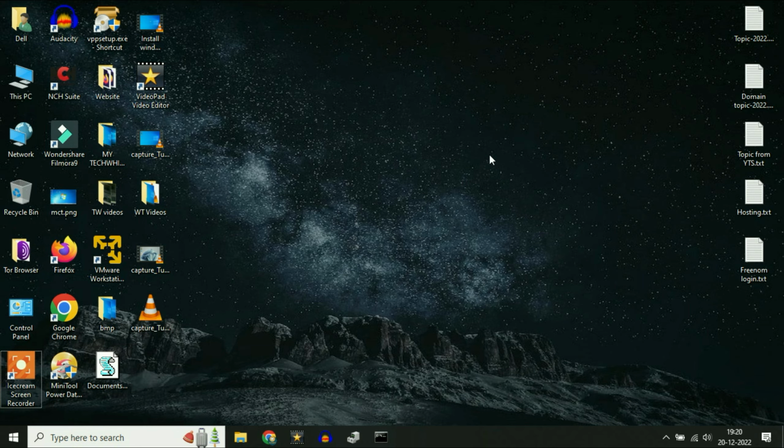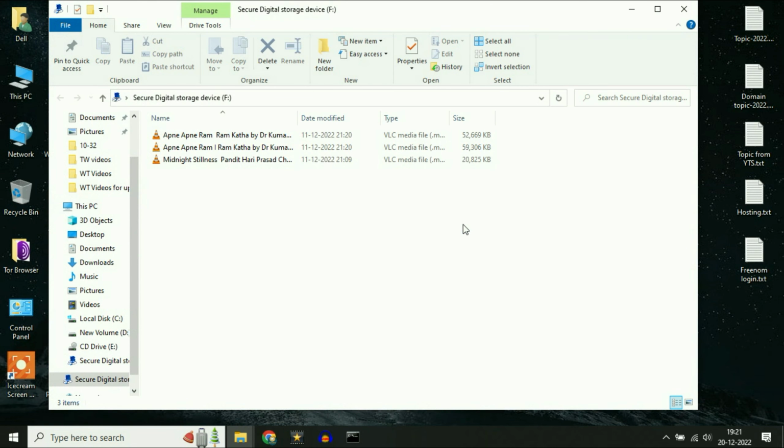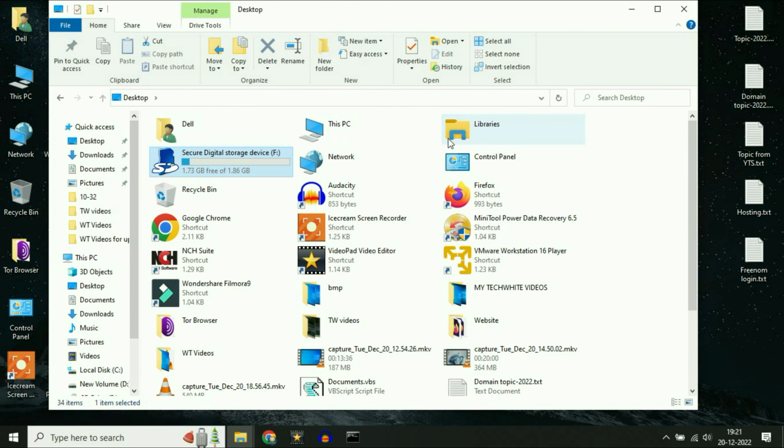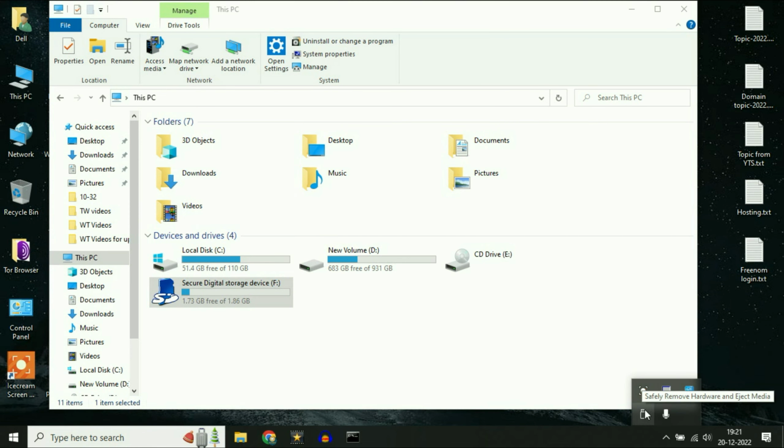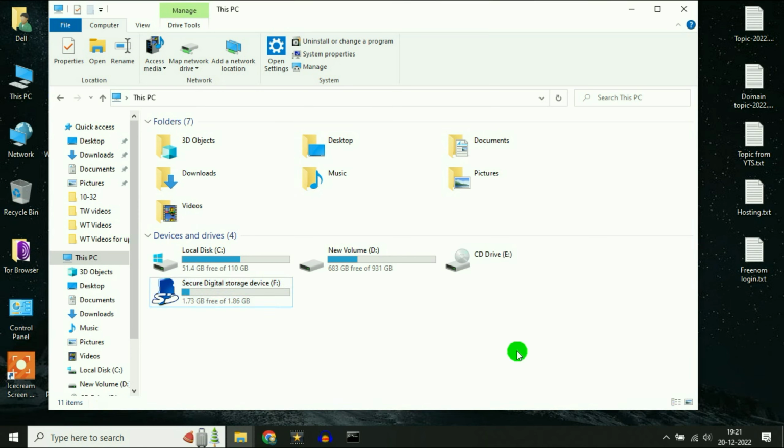I will try to check my SD card again. So I will insert my SD card. And you can see now my SD card is working. This is my SD card and it's showing here, okay.